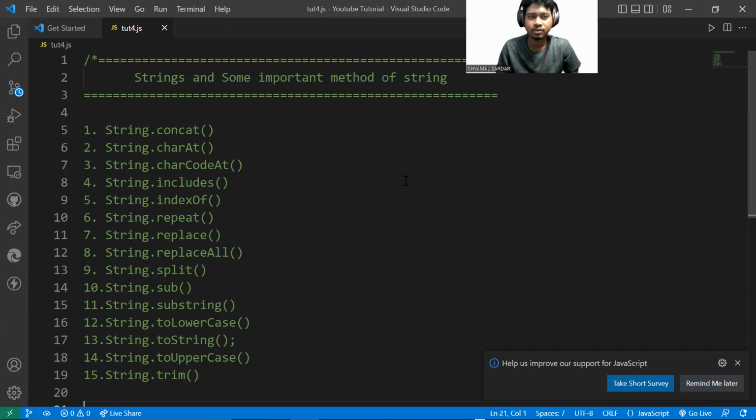In yesterday's video I already told you that in JavaScript you can write a string within double quotes or single quotes, and in JavaScript there are a lot of inbuilt methods. So here you see that there are 15 important string methods that are very helpful during your code.